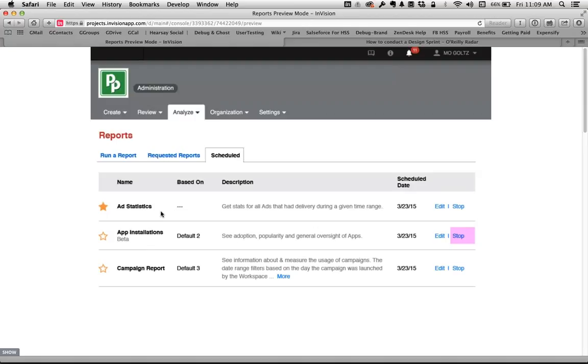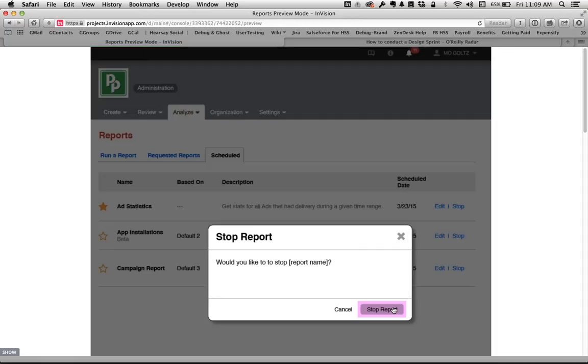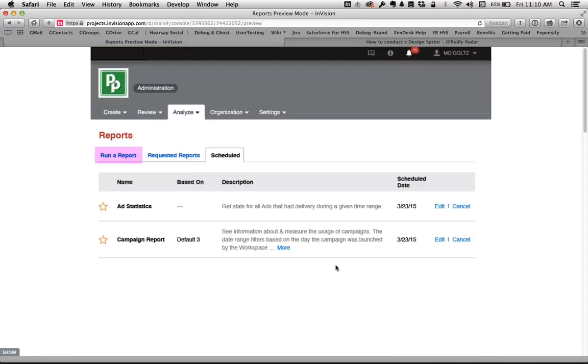So scheduled is stuff that we have set to run in the future but has not run yet. And it has a similar layout to requested reports, with the difference that there's a stop button. Because it hasn't run yet but is supposed to run in the future, if you click stop and you stop it, it will be removed from this list.